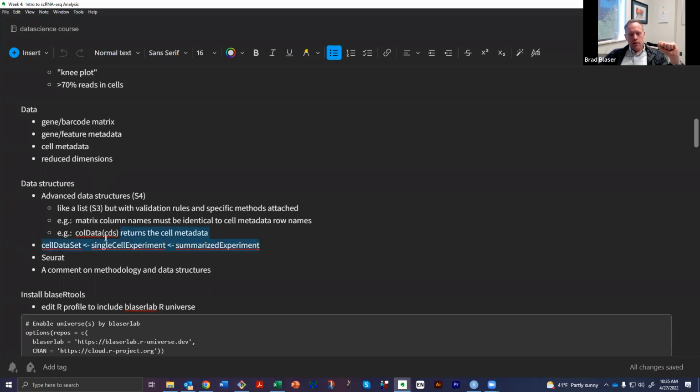Okay, and what does all this mean? All this means is that there is a whole family of data structures or classes that are related and have shared and inherited rules and methods. So what this means for you is that there's a whole family of packages based on these methods that you have available to you to use. And these are specifically Bioconductor.